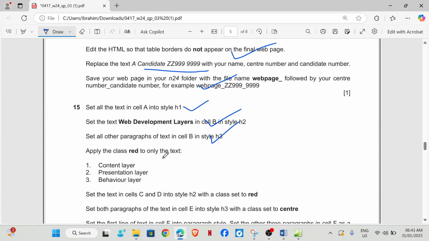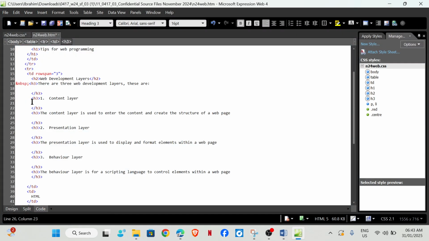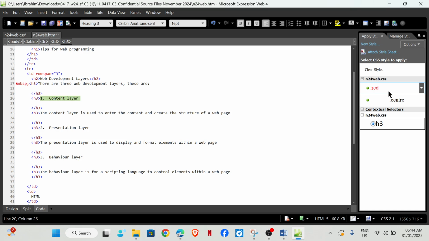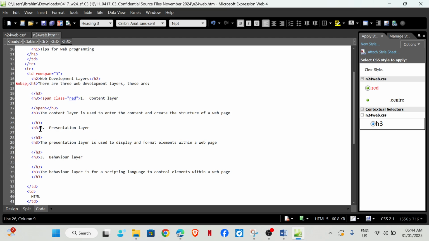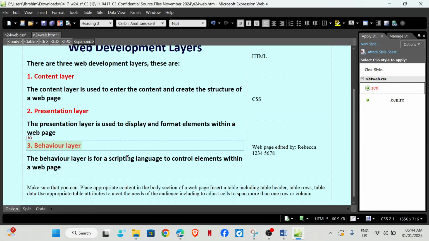Apply the class red to only these three texts. So we're going to apply class red to those three texts. So this text, my style, class red. The second one also. Third one.